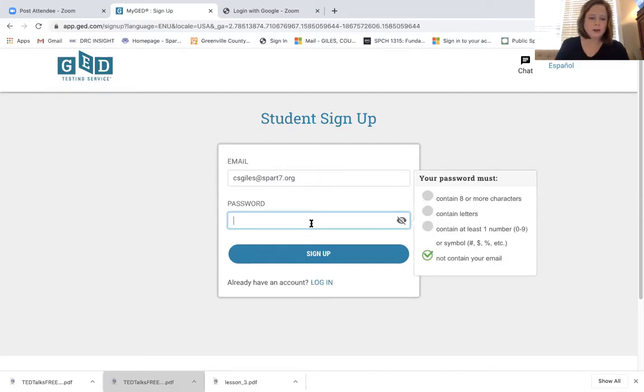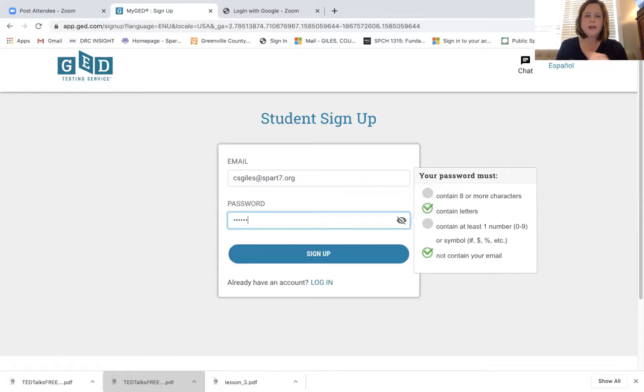So for me, I'm going to pick Spring with a capital S, 2020, exclamation point. And you'll see here that by doing that, it contained 8 or more characters, contains letters, it had at least one number, and it had a symbol, and it could not contain your email. Okay, so hit all of those check-offs. And then I'm going to hit sign up.